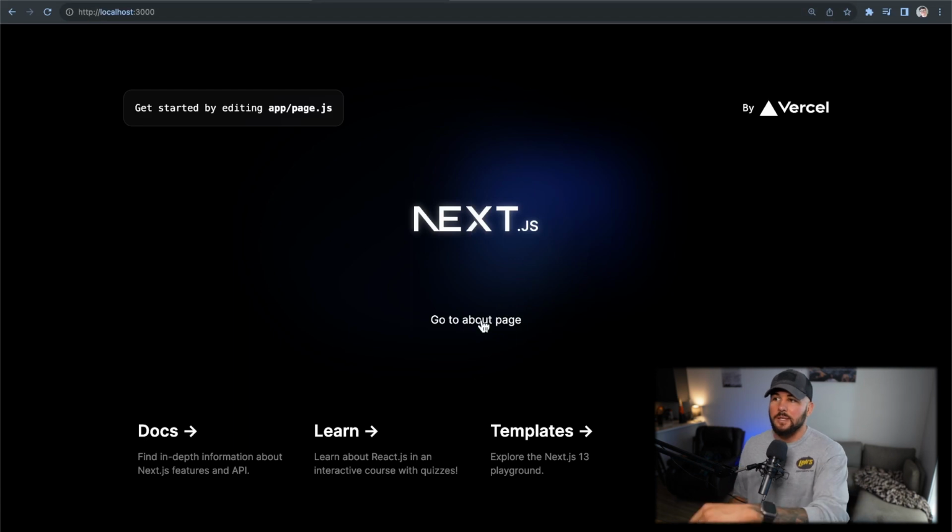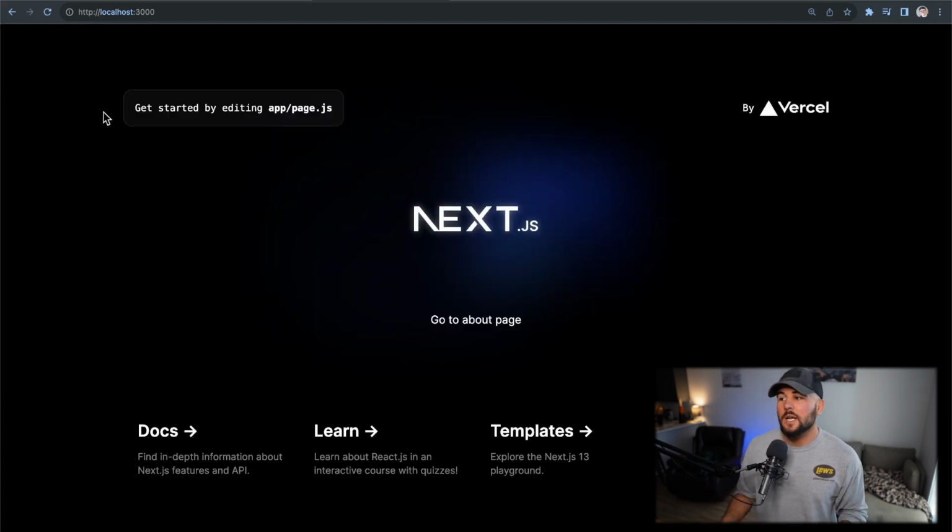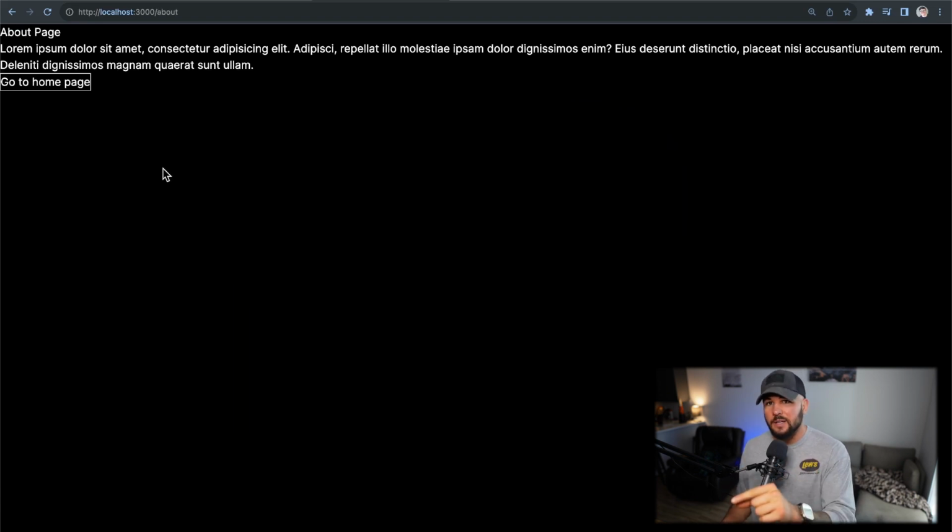So here I use my link to go to my about page, and here I use my router to push me to my home page. You can see I can use links in server components, and I can use my router to programmatically push a user on click only in client components. One reason for that is because the user clicks on this in my client, in the browser. So this is running in the browser right now.